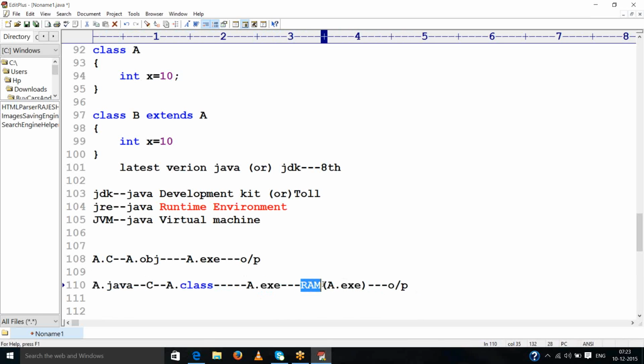The JVM will run it. Finally it will give the output. Is it clear? Anybody? Any doubt?